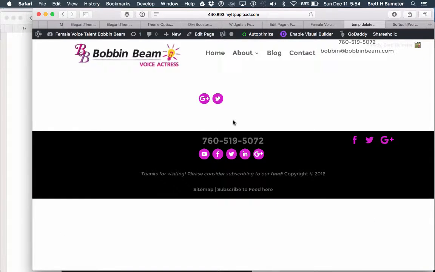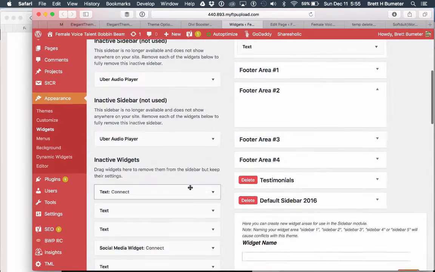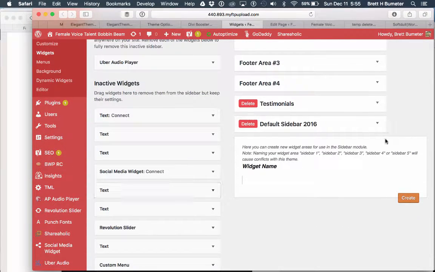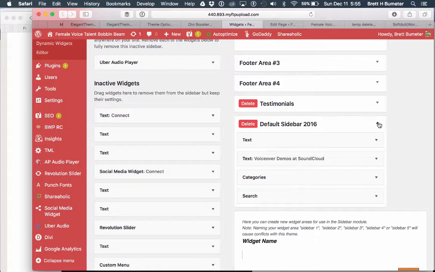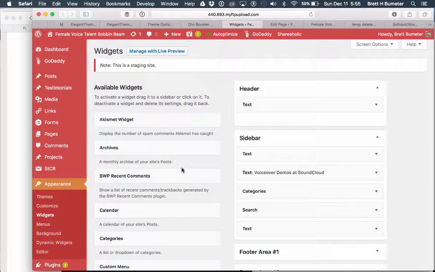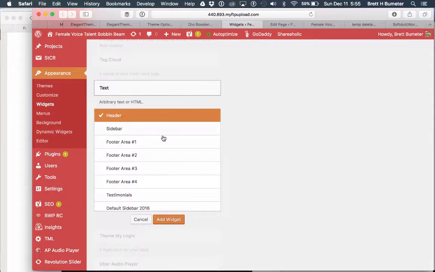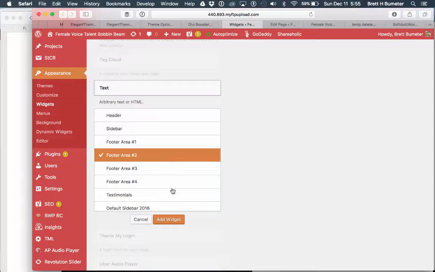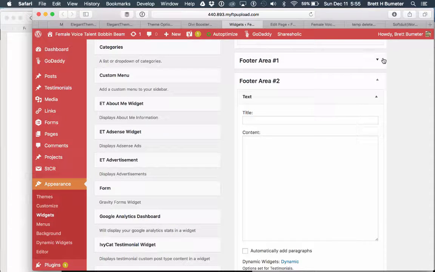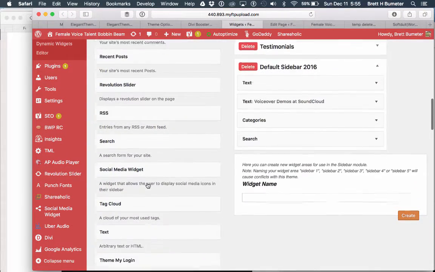Now, what am I going to do with that? So from here, I can create a text widget, and I could add these to widgets if I wanted to use them in widgets on the sidebar. So if I come up here and expand my available widgets and come down to text, let's say I wanted to add it to the footer area sidebar. I'm going to put it in footer number 2, and I think footer number 1 might be blank, so I'm going to add a text box to footer 1 as well.